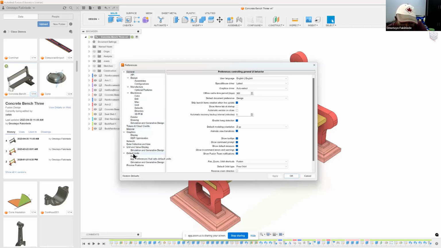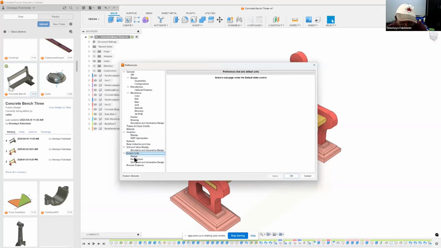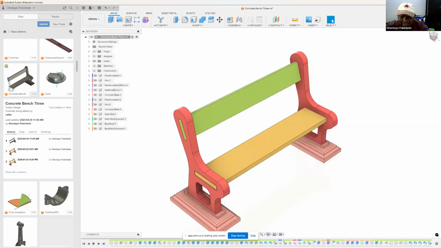For instance, default units. When you come to default units in your design, now I chose millimeters. You could have chosen centimeters, you could have chosen meters, inches, or feet. All those things are possible. So I decided to stay with millimeters. And there are several other things you can select there. You can play with the other things and see.